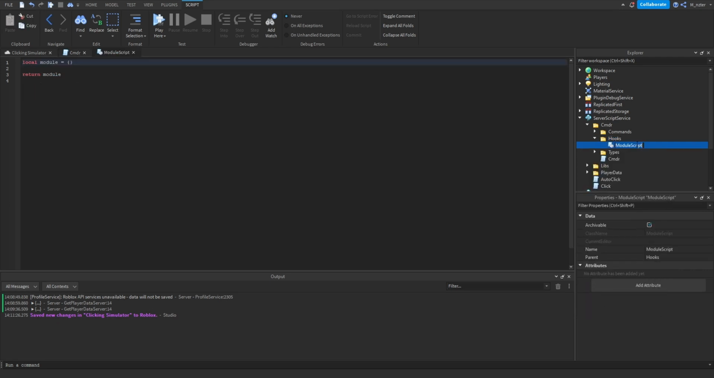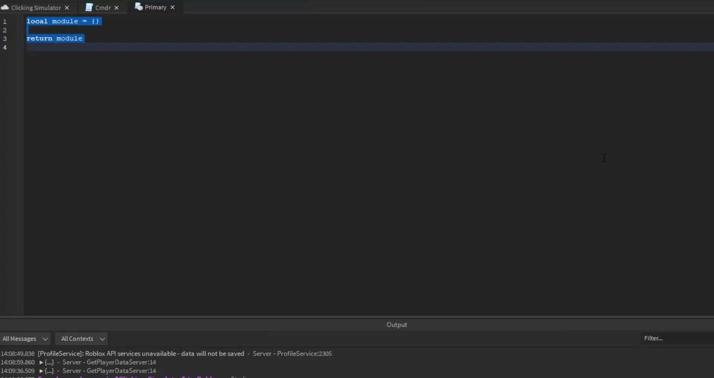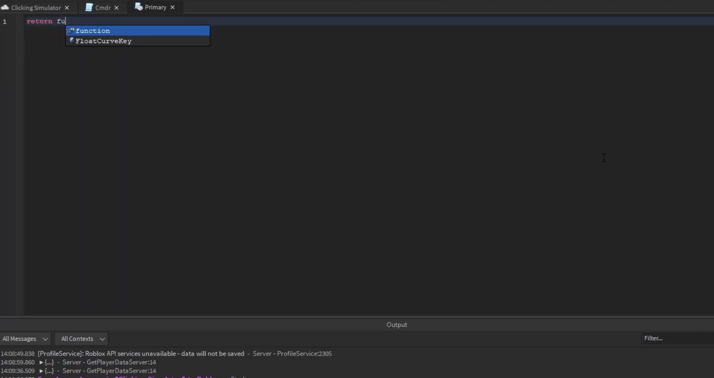Now the name of this module script doesn't really matter. I'm just going to name it primary because it's our primary hook, which will run before every single command. And as usual, this module script is going to be set up differently than normal. So we're going to say return function, and now the argument of this function is going to be registry.